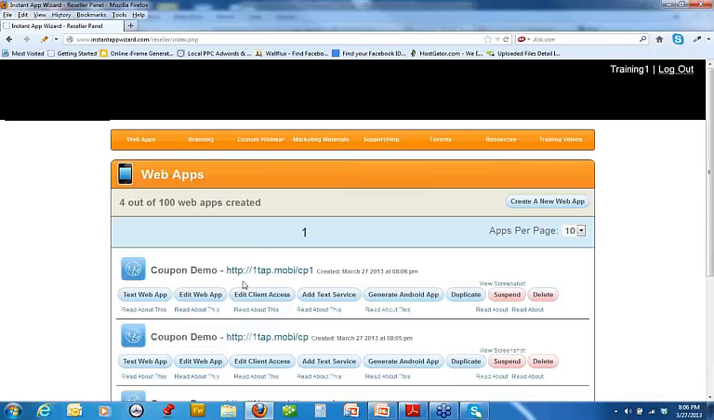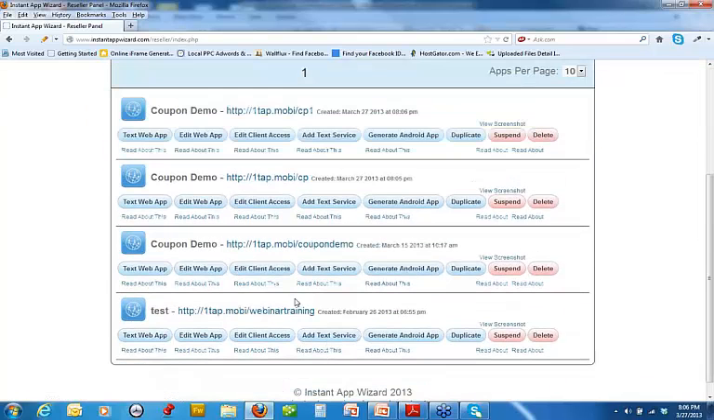Continue, and you can see here, here's my original app. There's my first duplication. There's my second duplication. It's a great little feature for you.